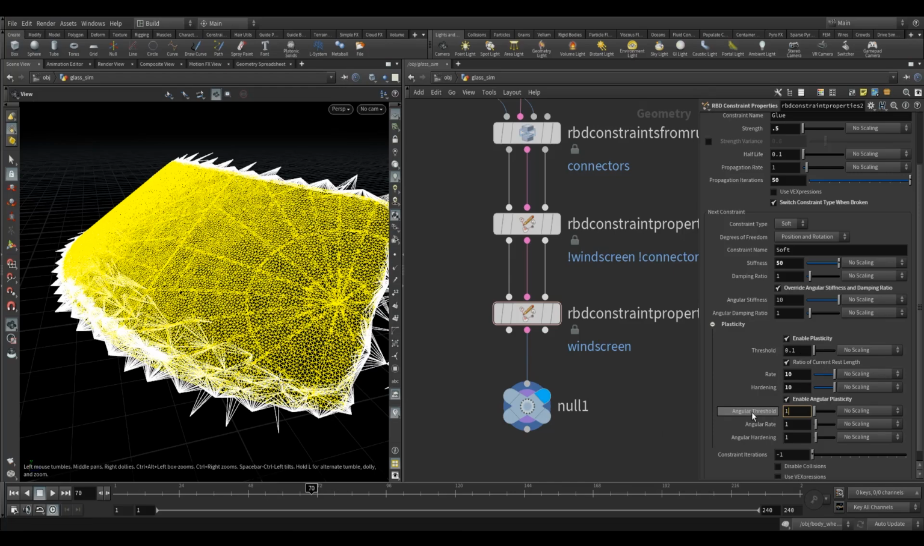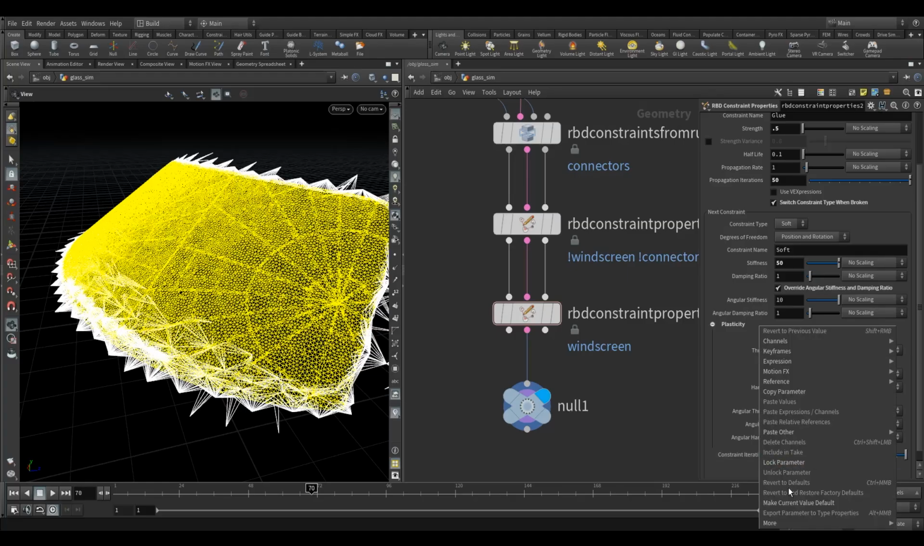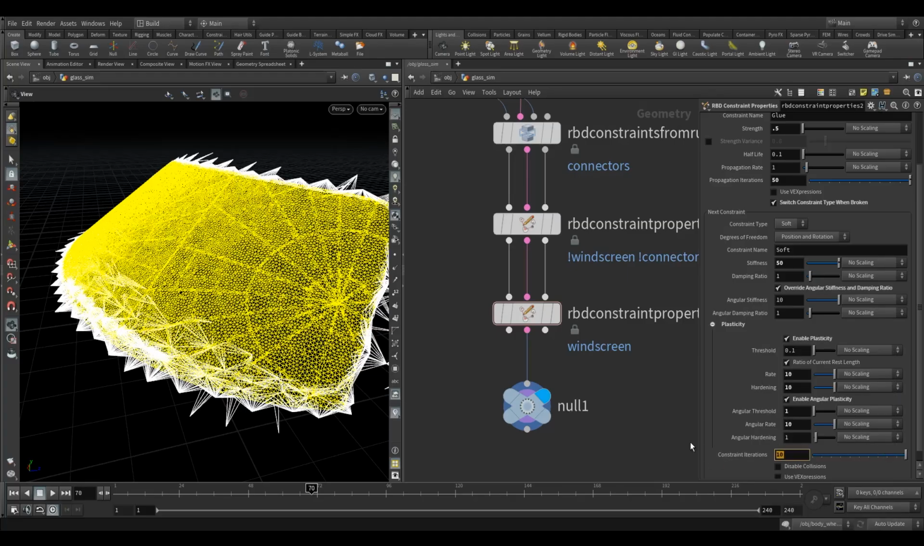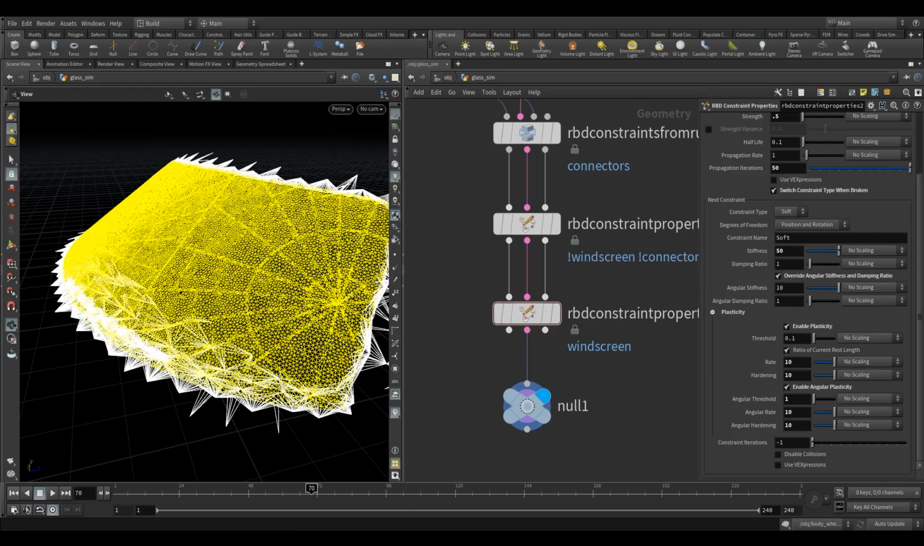So this is the threshold at 1, I believe it's degrees. Does it tell us here? In degrees, yeah. So when it turns 1 degree, which is not a lot, it will start to apply plasticity. And I'll do both of these to 10 as well. Oops. I think it's set to -1 by default. And this to 10. Cool. So that's all good for those.